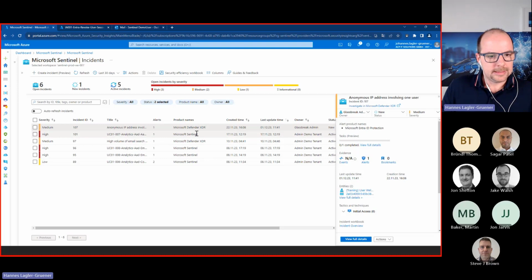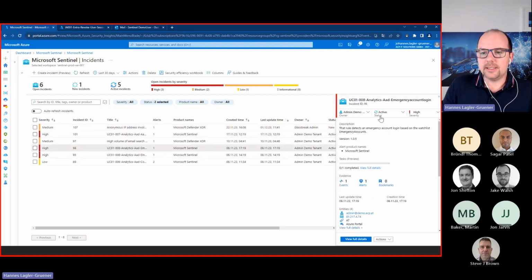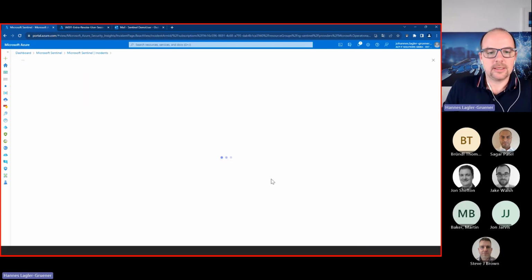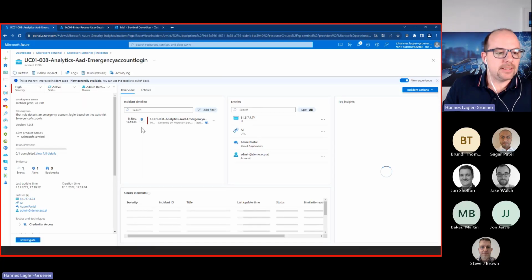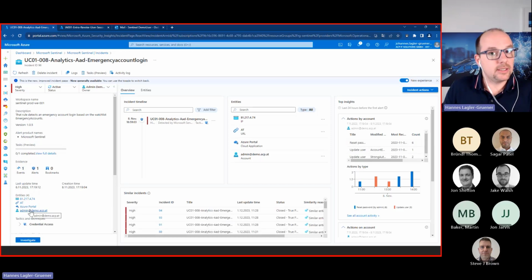Let's go to this incident here. You can see here emergency account login. So it's a really simple rule. I have here my emergency account, and I go to the view full details section here. And here you can see the events, the number of events, the number of alerts. Here the entities based on the KQL query, what I've defined in my analytics rule.